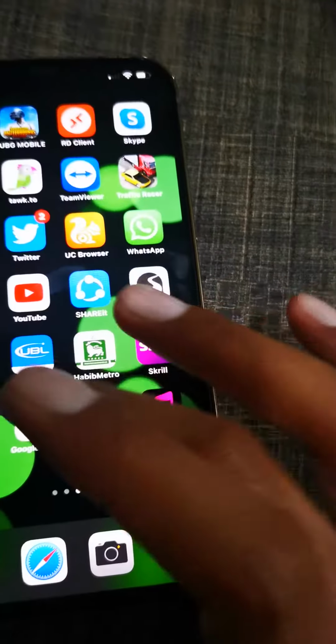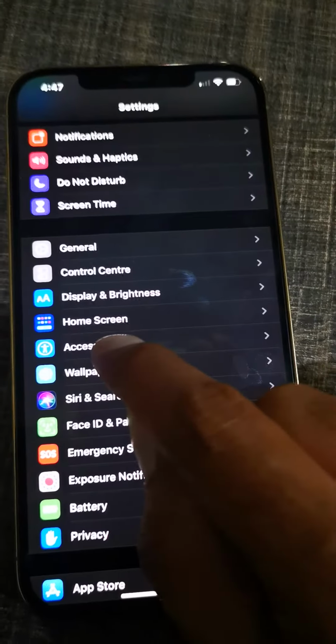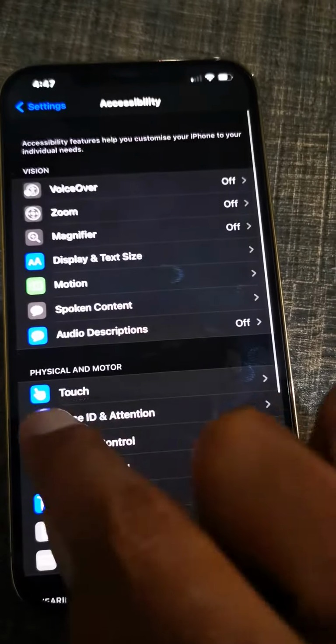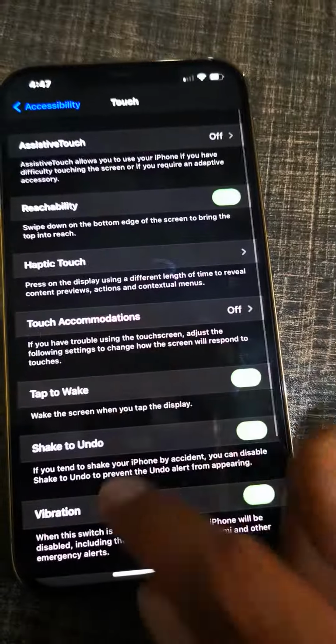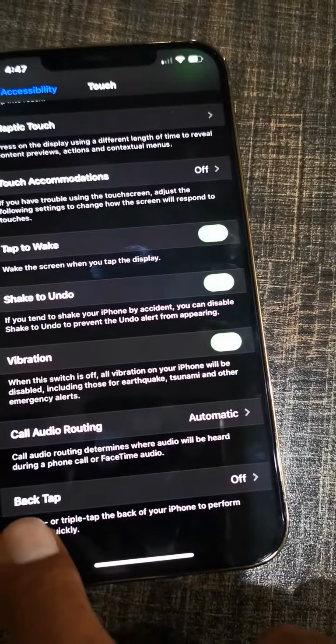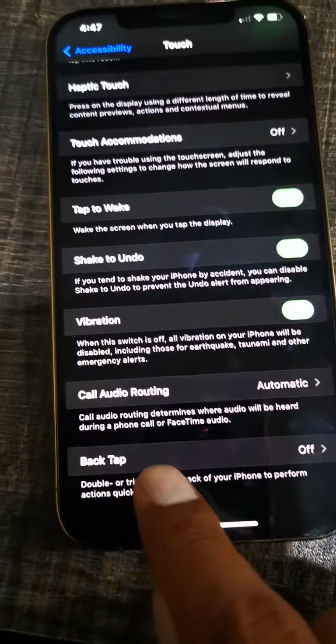Just go in settings, open accessibilities, then open touch, scroll down, open back tab. Select here, double tap.